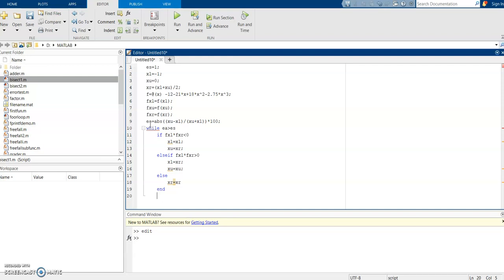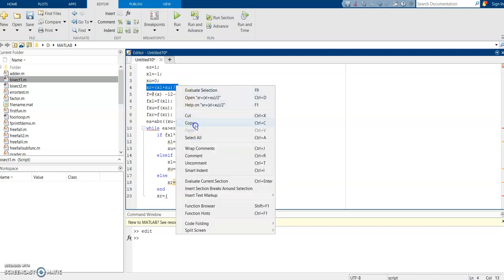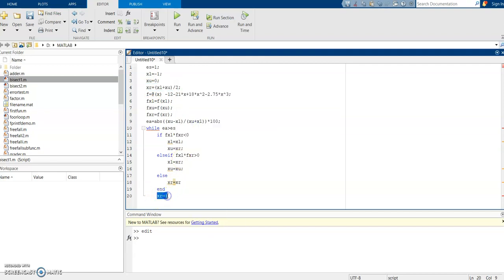First thing that will be calculated will be xr, because after this while loop is completed, we have to calculate xr from xl and xu, which is the same as the formula above. But now xr will be calculated with the new values of xl and xu, which were previously determined in the if structure. So xr is equal to xl plus xu, and now I have xr.